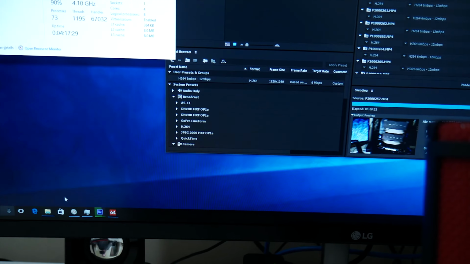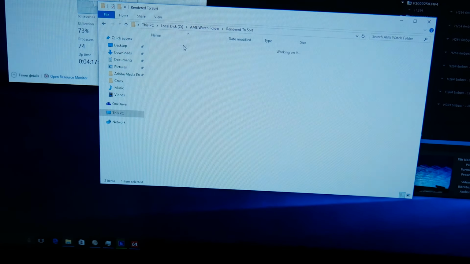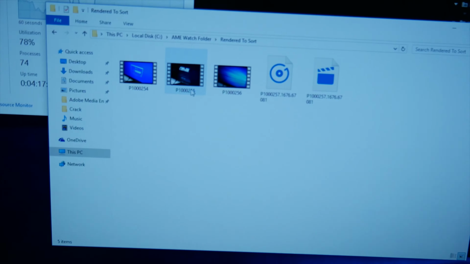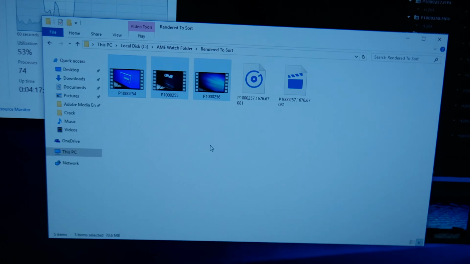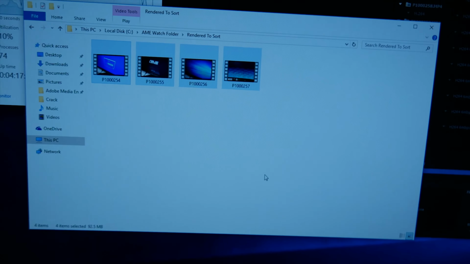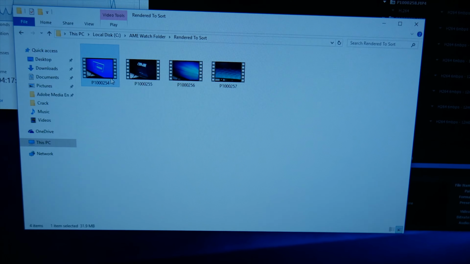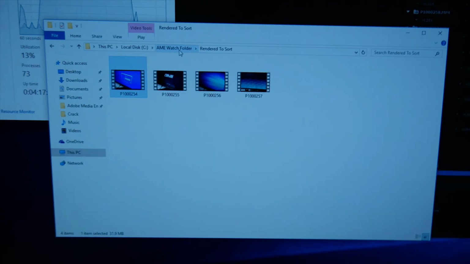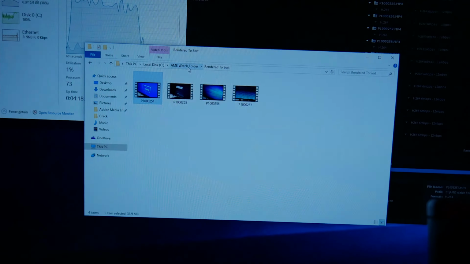If we go to the AME rendered to sort file, here is all the rendered videos that we have, and they're going to be much lower in megabytes. Well, they're nowhere near gigabytes anymore, however they're still retaining the same amount of detail and fidelity as it was taken. So, well, almost. Of course we're going to lose stuff when you get compressed, however it's pretty much indistinguishable.